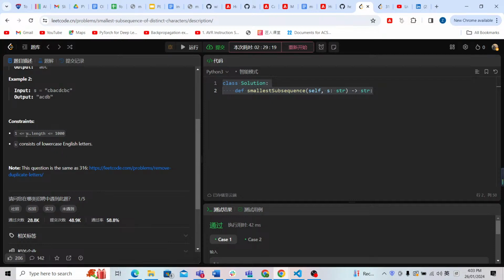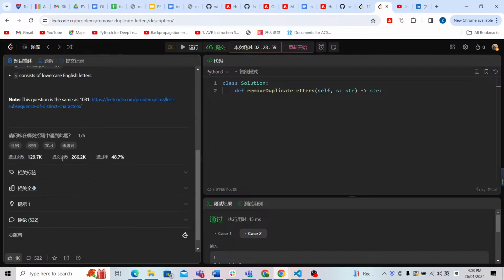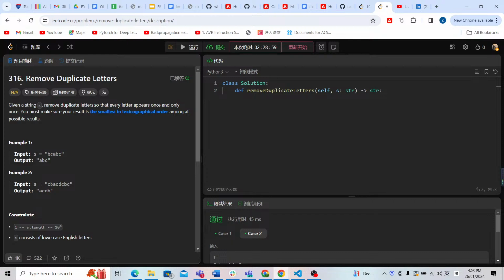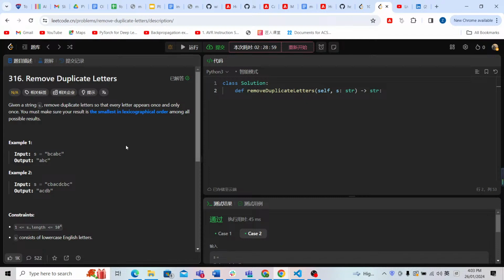Here the length of the string is 1000, and for 316, the length of the string is 10 to the power of 4. So this is the only difference. I'm gonna talk about two problems together. I'm gonna solve problem 316 first. After that, I'll copy the code to test if it works. Now, let's try to understand the problem. Let me first go to the whiteboard to explain the example.